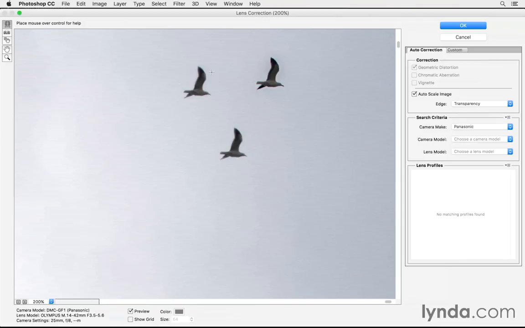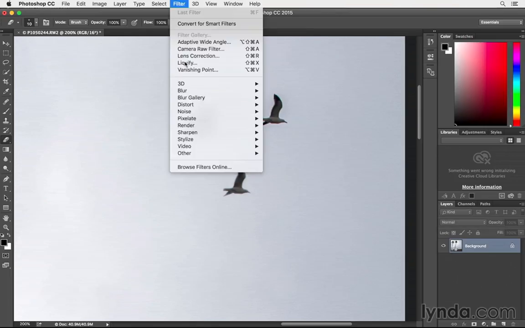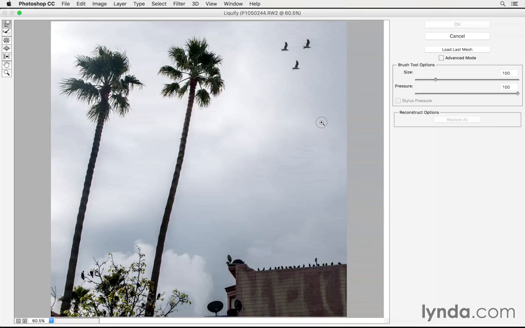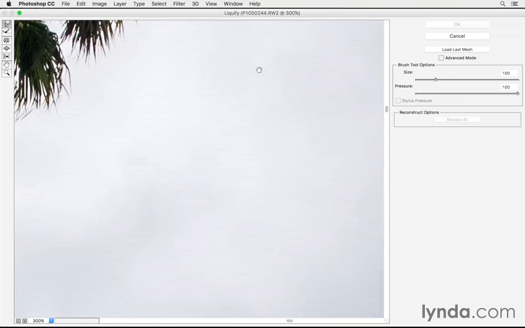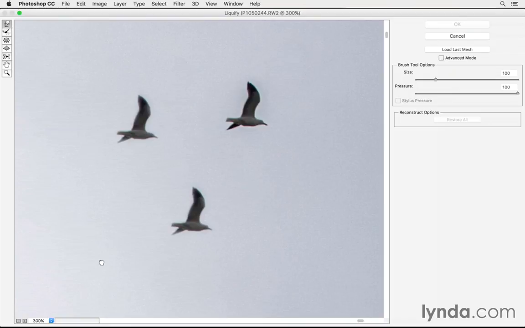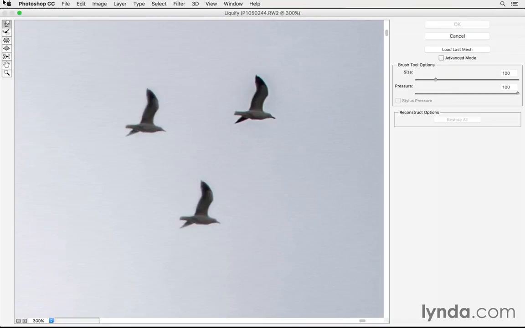Whether they distort realistically or not depends on how good a job I do of pushing them around. Oops, I'm in the wrong filter here. That was lens correction. I meant to grab liquify. Okay. So I've just zoomed in. I'm scrolling up here to where the birds are. I've by default got this just push around tool. I don't actually know what it's called.